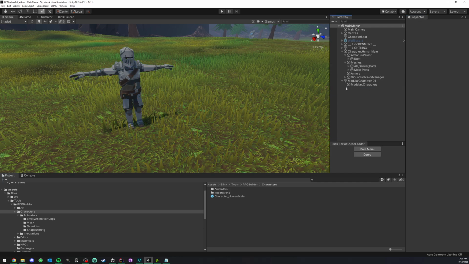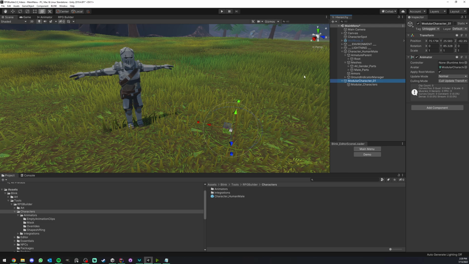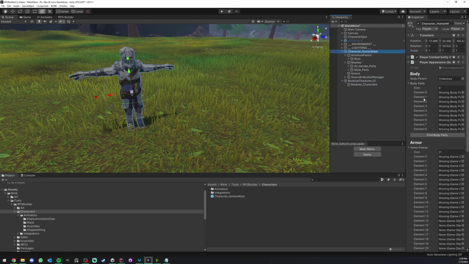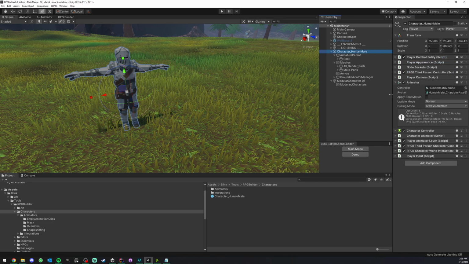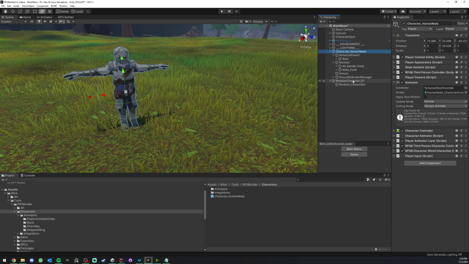We don't need the female part for this video. Of course, this one is only going to be the male character. And lastly, let me collapse this for now, we want to replace the avatar here, which is important. Otherwise, the character might not animate properly.